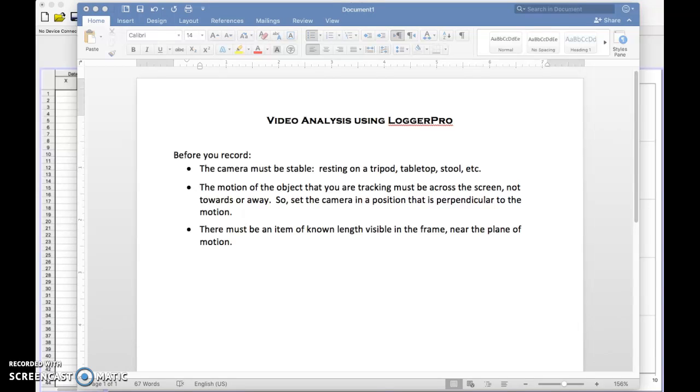The motion must be tracking across the screen, perpendicular to the camera. And in order for the computer to be able to determine the scale, that is, how much length on the screen represents how much length in real life, you have to have an object of a known dimension within the frame, visible to the camera. And it should be the same distance away from the camera as the object that you are tracking. The object that you use to set the scale for length could be a meter stick, that's simple, but it can be anything as long as you know what the actual length is.